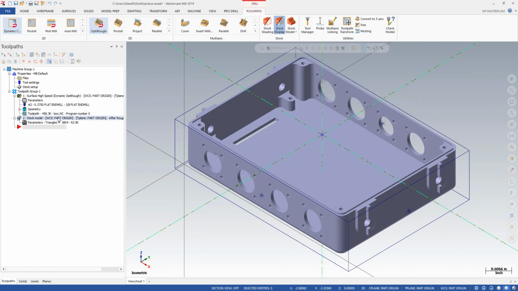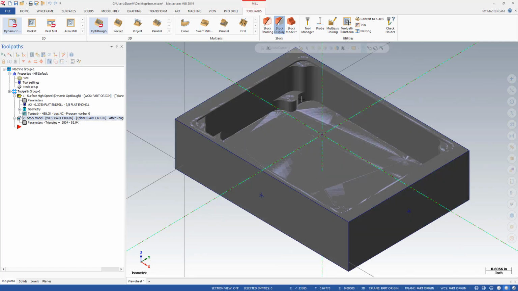And I made a stock model, just so we can see what our stock looks like. So you can see here, I have a lot of material left in some of these corners. And I'm going to use a toolpath to clean out those corners and finish most of these walls. I can come in with another toolpath after to finish up the very end of it. So let me show you what I mean by this.